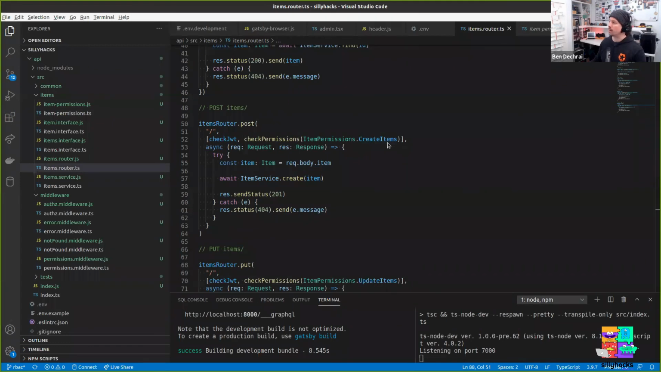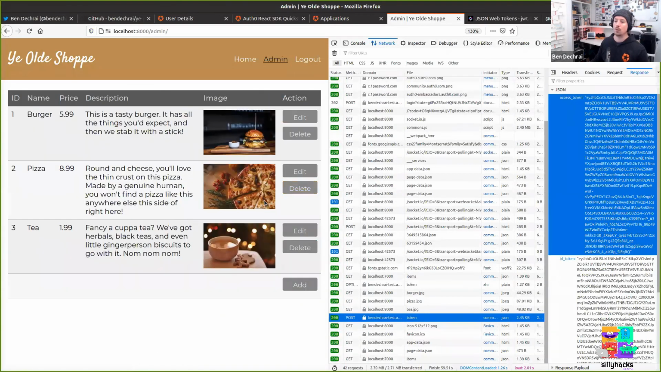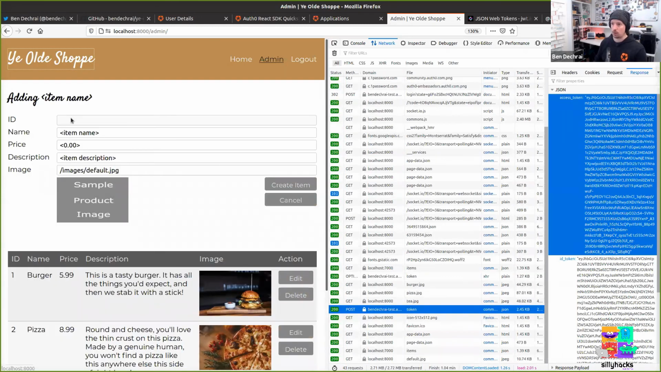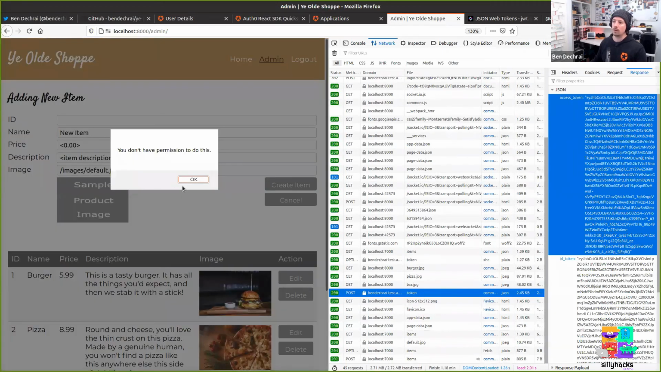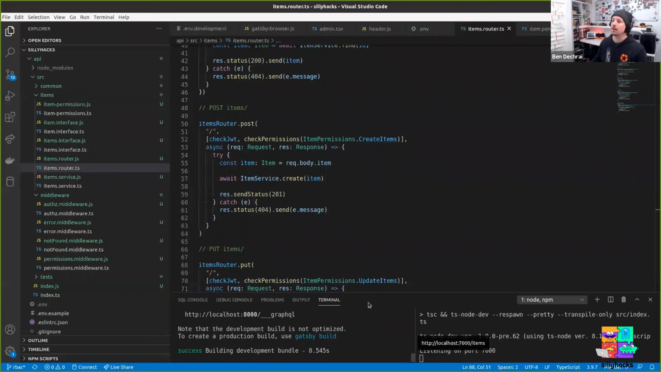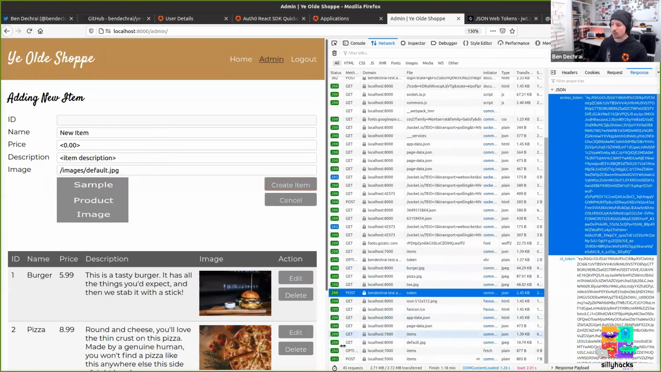So let's jump back into the front-end application here. We'll go into the admin page and we'll see how this works. So I can come in, I can add a new item. Let's give it a name. Don't have permission to do this. That's because, I remember why this is. Remember before, you'll see down here that the post returned a 201. That's the response for created.